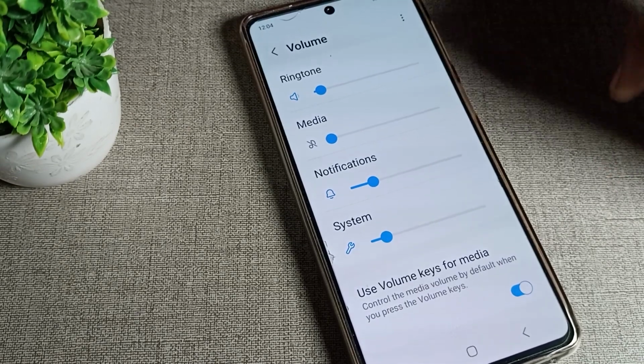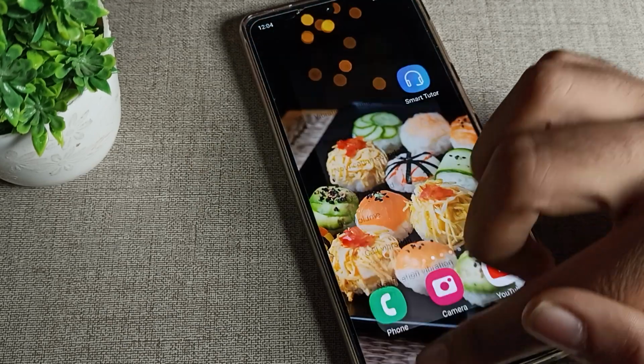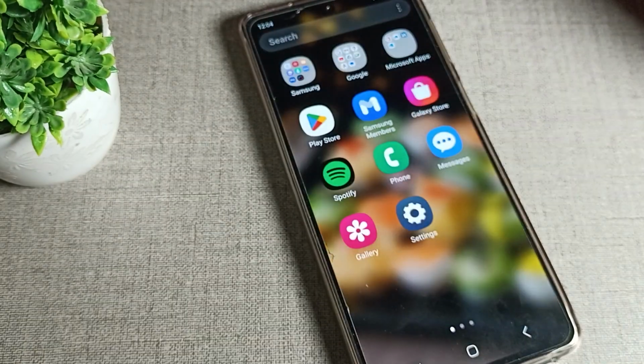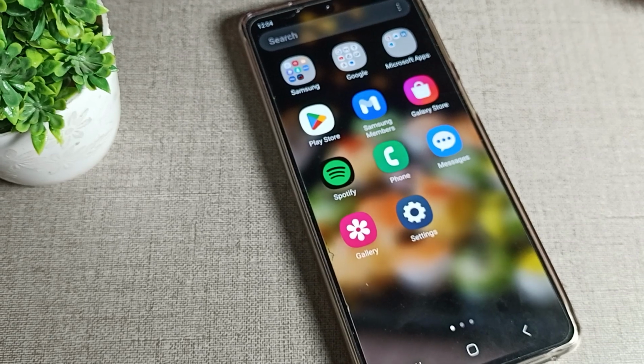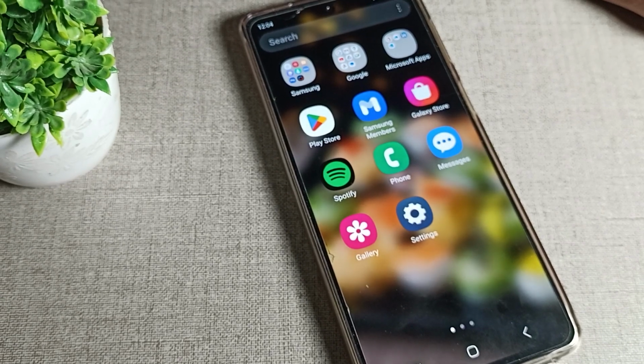Today we are going to talk about the Samsung phone's volume settings: how we can adjust them, how we can customize them, and how we can use them. Today I will show you. I will tell you.